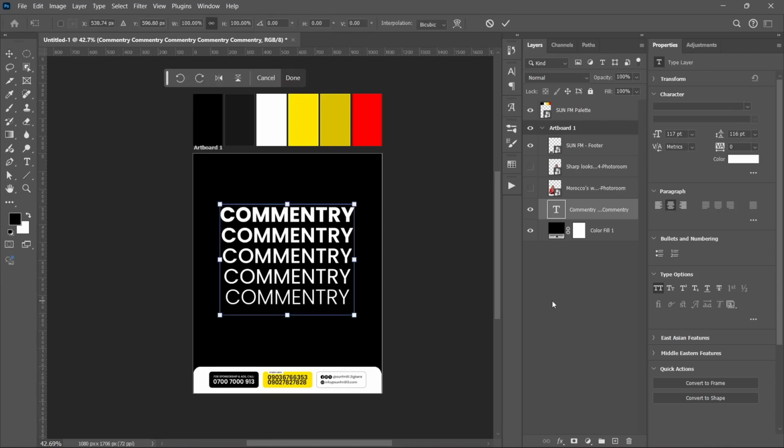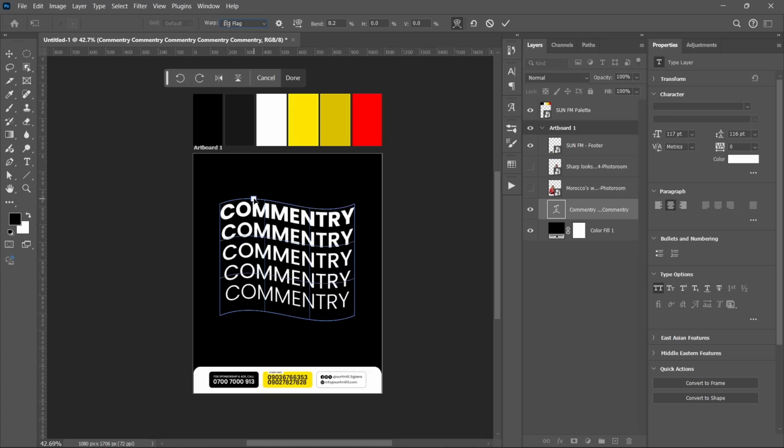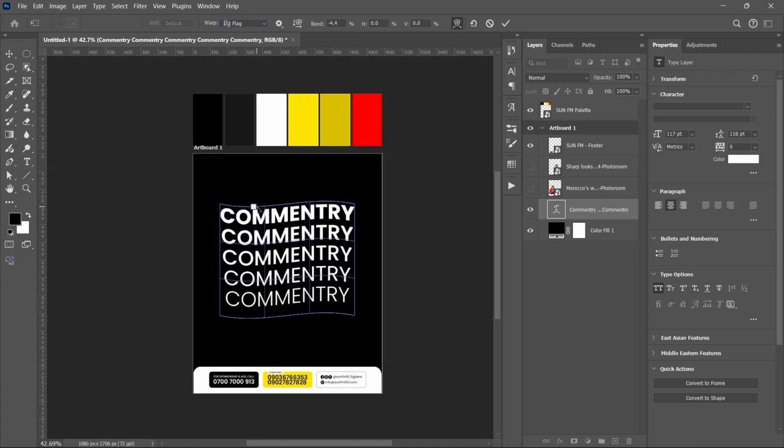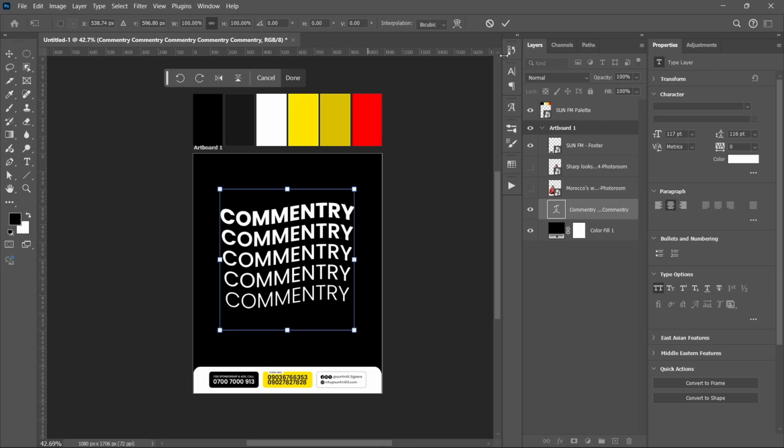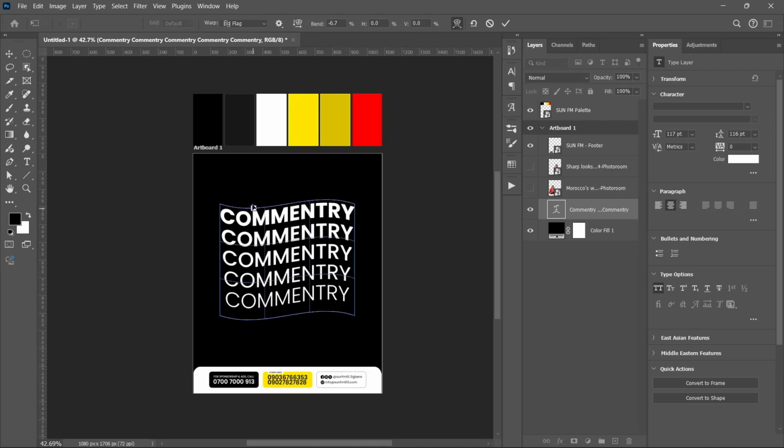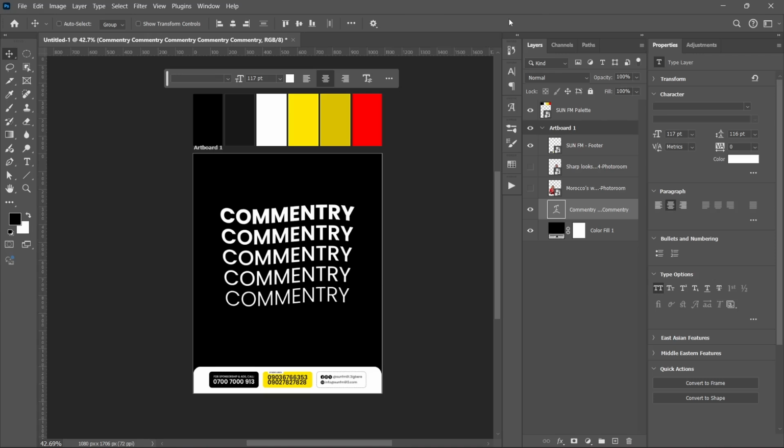Then I'll press Ctrl T. I'll come here, select the warp tool, and then I'll select flag. I'm just going to edit it like this. Make sure that your bend is minus 6 points. Let's try 6.7. So you can see the effect I have. I think it's a little bit too obvious, so I'll go back and edit it a bit. Alright, I'll leave it at minus 3.7.